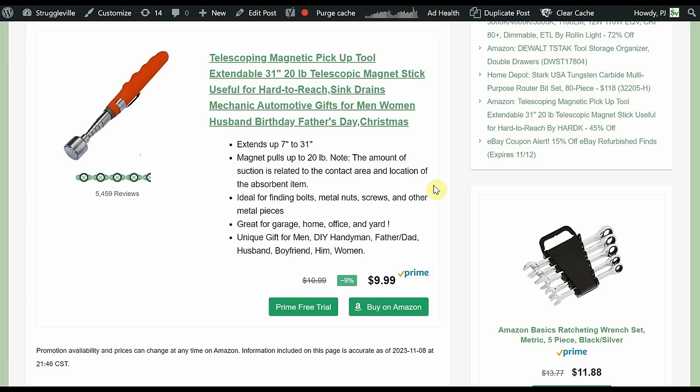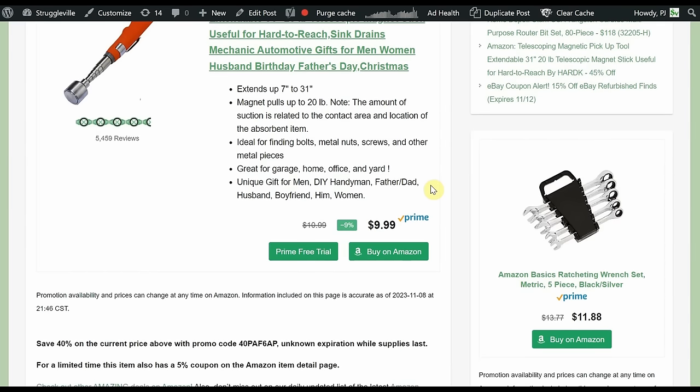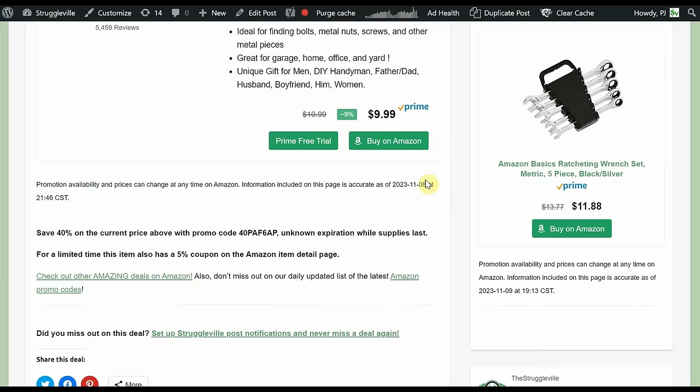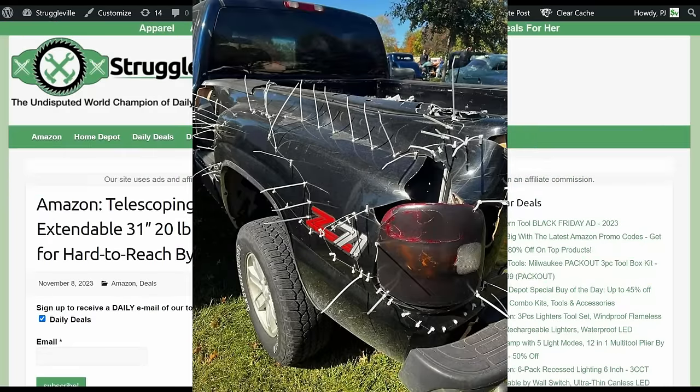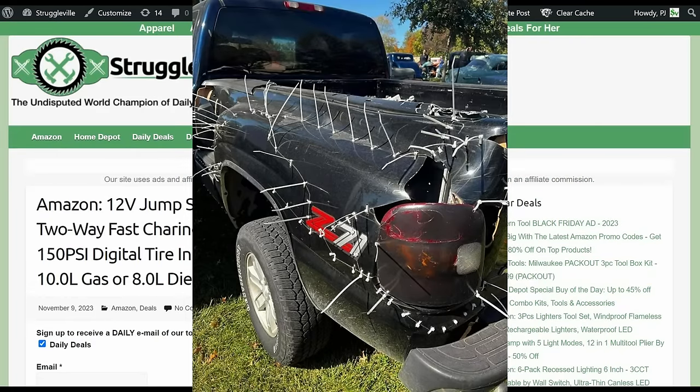Oh, no, no, no. That would be too easy for you. That can't happen. It's in the engine compartment somewhere. Get the flashlight. Get the magnetic pickup tool. You'll spend longer looking for that bolt or that nut than the entire project was going to take. That's how life works. 40% off on the promo code. 5% on the coupon. $5.50. You got 30 inches of reaching out and touching.